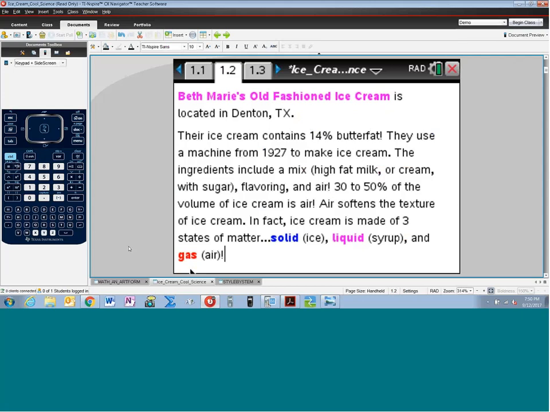There are ice crystals that are solid. The sugar and the flavoring make it kind of a liquid syrup that's mixed in with the ice. And then what a lot of folks don't know is that about 40% of the volume of most ice cream is actually nothing but air. So there's a gas there.